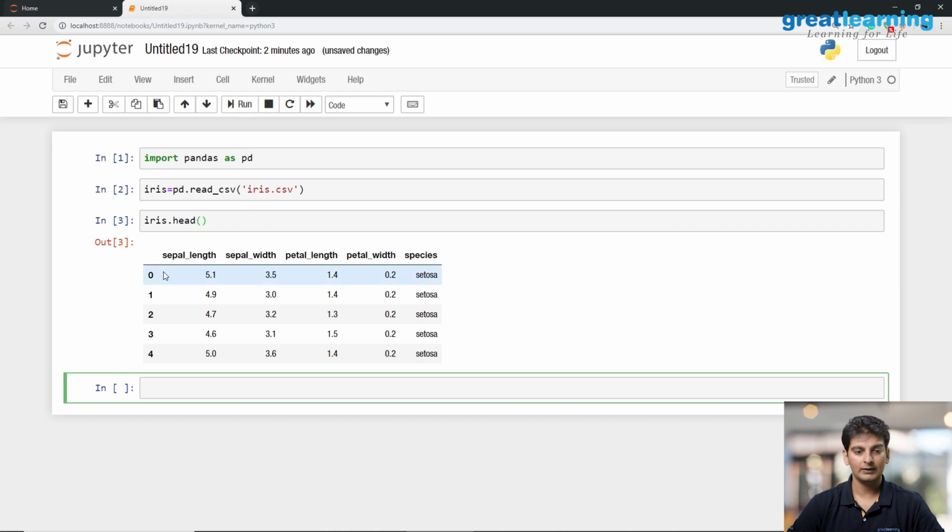Right, so I've got the first 5 records of the data frame. Now let's understand this data frame properly. It has 5 columns, which are basically sepal length, sepal width, petal length, petal width, and species. These are the different features of the species of the iris flower. You've got 3 different species: Setosa, versicolor, and virginica. And for all of these 3 species, we've got the sepal length, sepal width, petal length, and petal width.